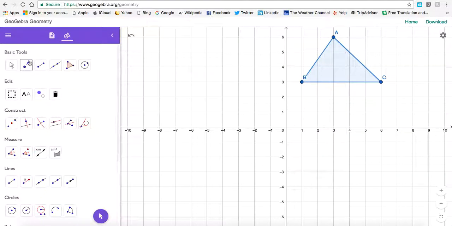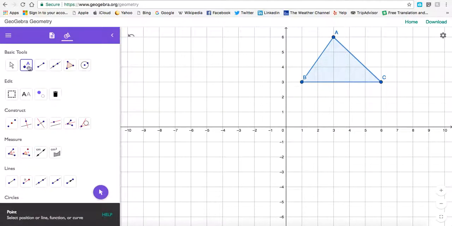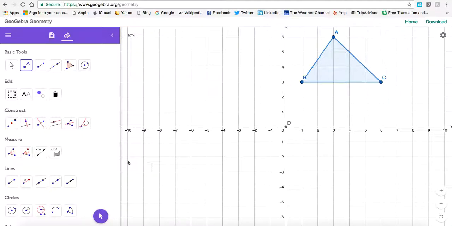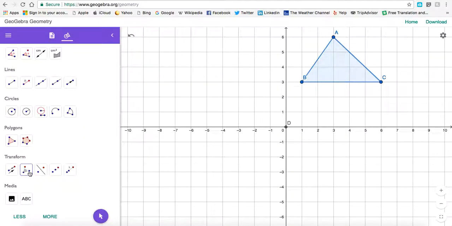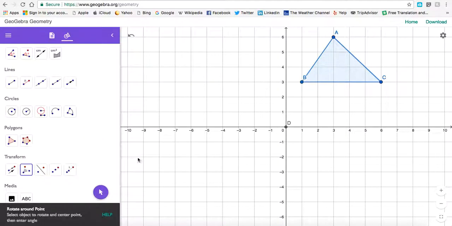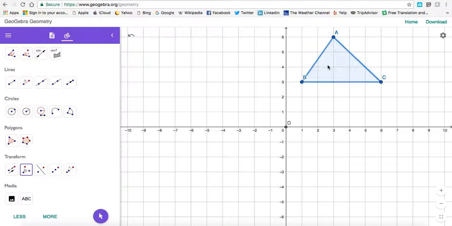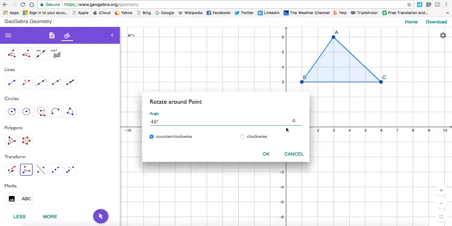So I'm going to put a point there. Okay, wait, let me go back. Use my point tool right here. Put a point here. And I'm going to go back to rotate. It'll give you instructions here. It says select object to rotate and center point, then enter angle. So I'm going to select my object. I'm going to rotate around this point. Alright, so I want to rotate 90 degrees clockwise.